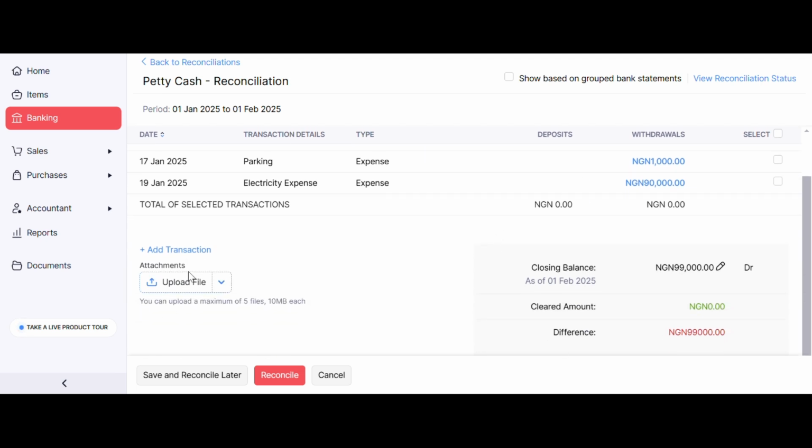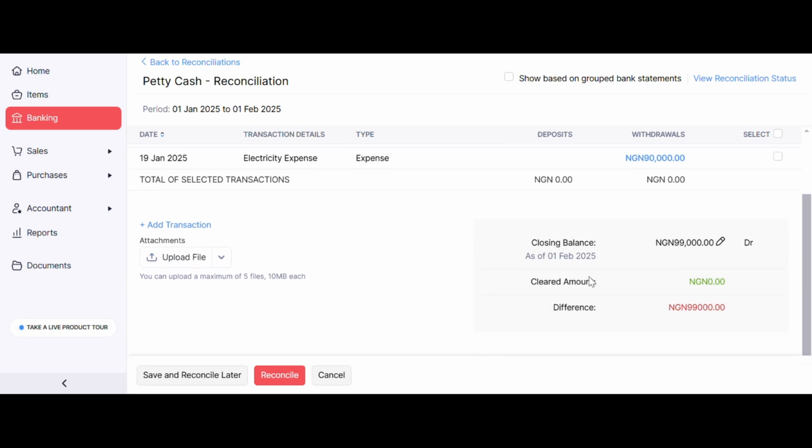It also gives you the ability to attach your bank statement here. You see upload file. So it's also good to attach it, for clarity purposes. So we have our closing balance. Our closing balance is 99,000, just like we said. And in case you didn't put the right amount, you can easily click to edit it and say, okay, it's not supposed to be 99, it's supposed to be 95,000. So we have update. So it changes it to 95. So let's go back to 99. Update.